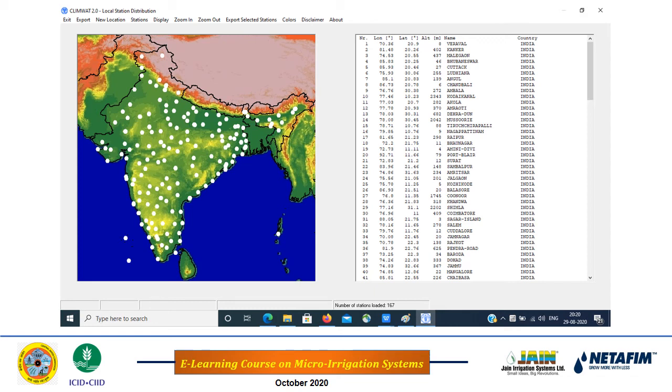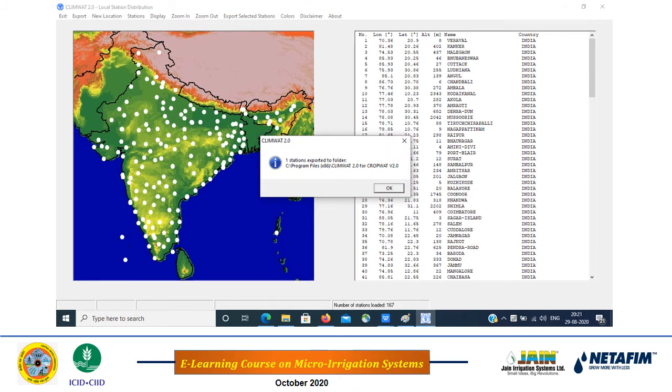So this again you can pick and you can then export the selected stations, and it will ask for one station export to the folder. So this would be stored at a location indicated on your computer.